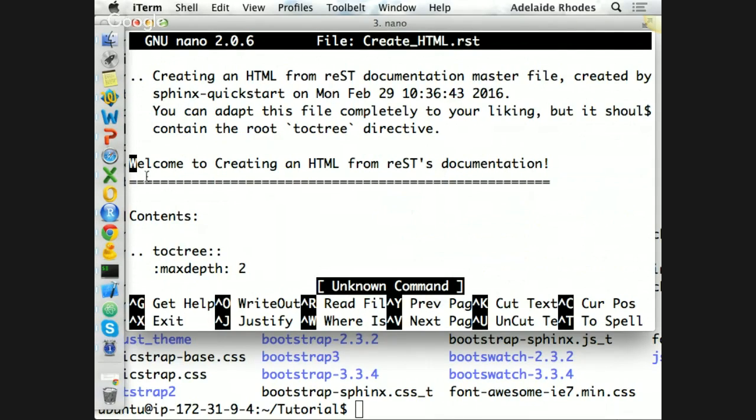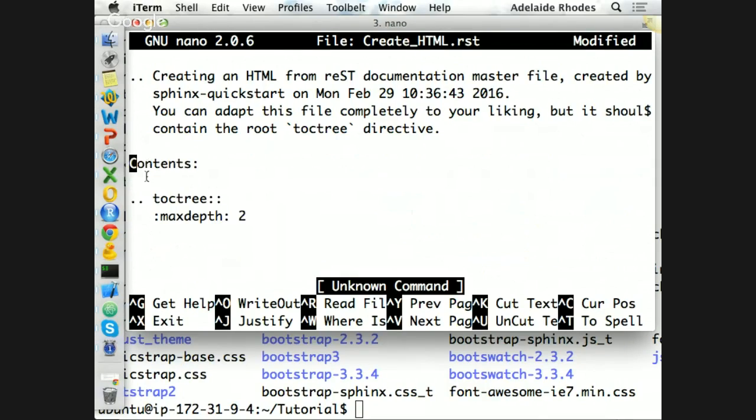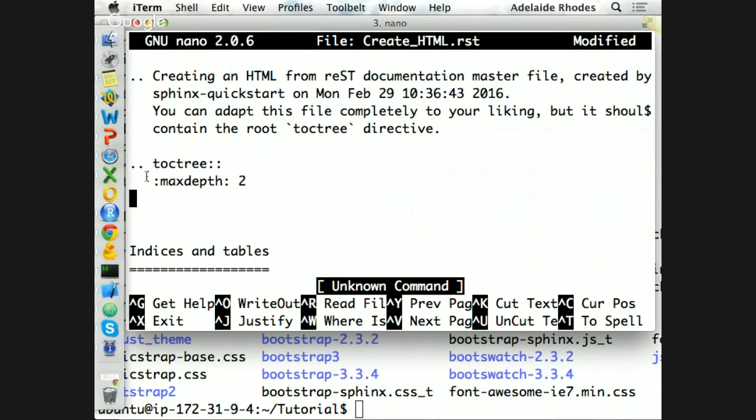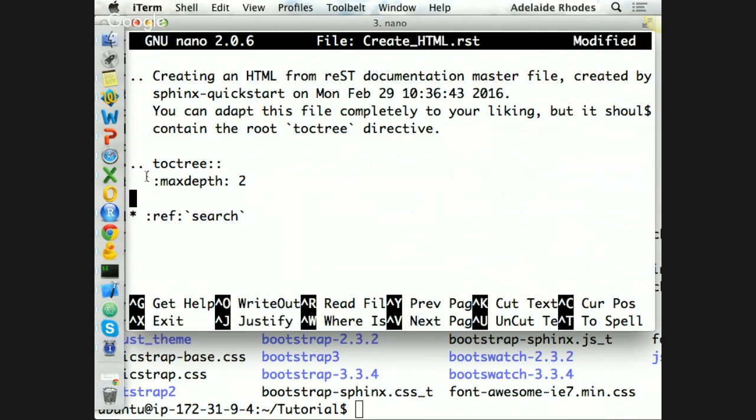So what I generally do is Control K from inside Nano. All I really care about is you have to have a table of contents. So I keep that. And then the other thing that's really handy is to have a search box for people to look at. So the way I erase things, I need to leave a line in between where the table of contents tree and then the search box was set up.